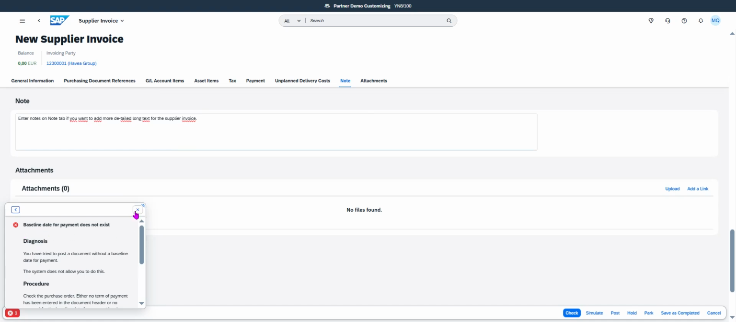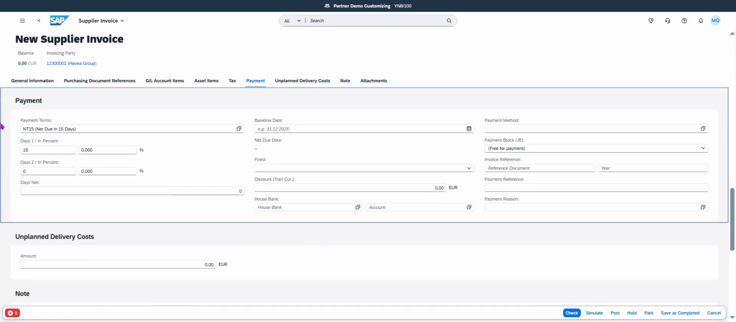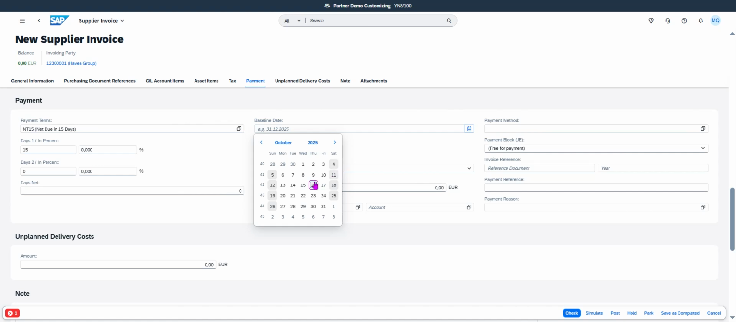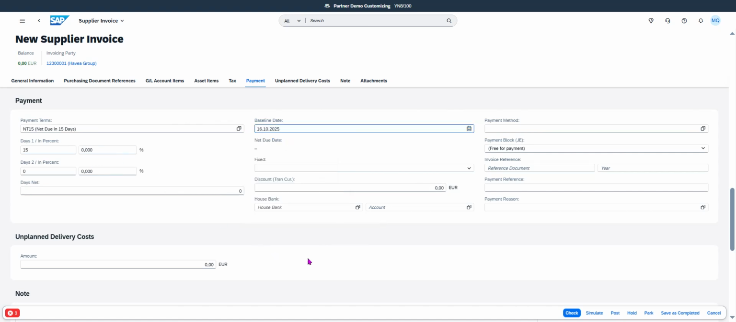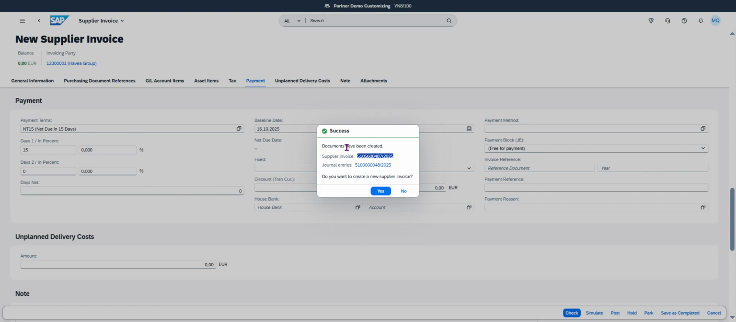Baseline date for payment does not exist. Okay, I've got an error message. I go to the payment and I enter the baseline date. The baseline date for calculation is today, for net due in 15 days. And I click on post. It's used to calculate the due date. Okay, document has been created.